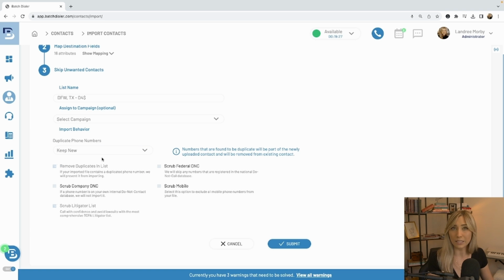Most of the time, you're probably going to say keep new, especially if that's a fresh list. That's what I'm going to do in this scenario. It'll always remove duplicates. You can decide to scrub your company DNC. I would. People you've already marked as do not call. We'll always scrub litigators. You can decide if you want to scrub the DNC or the federal DNC. And if you only want to call the landlines within that list, you can scrub out the mobiles. I'm going to leave that alone.